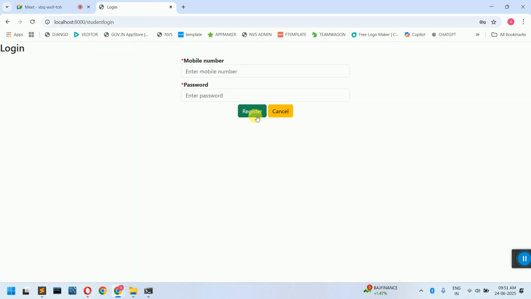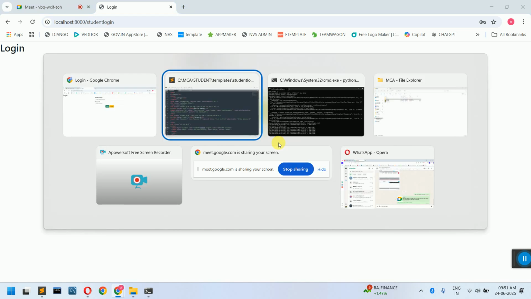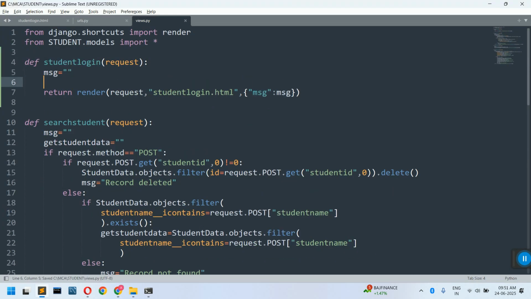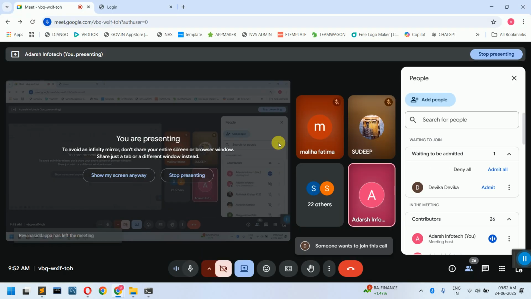Save this, and now you can see we have a valid login page in this case. Now after this, we type the user mobile number and password, click on login, it will come back to the views page. And here we have to write the function, the operation to check whether he is a valid user or not.